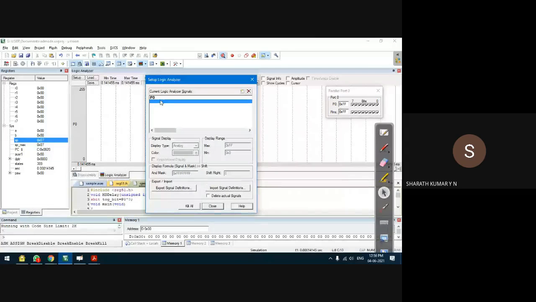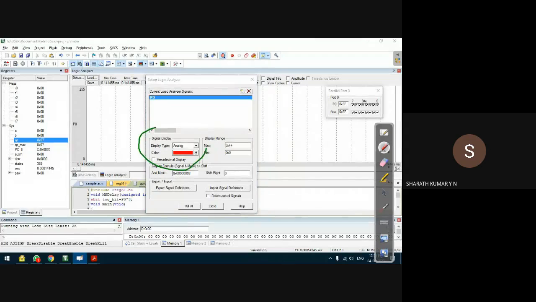Now see, though we selected it as P0.3, it has selected it as P0 only. Select this P0. Go to signal display, select display type, and the display type is bit display type.